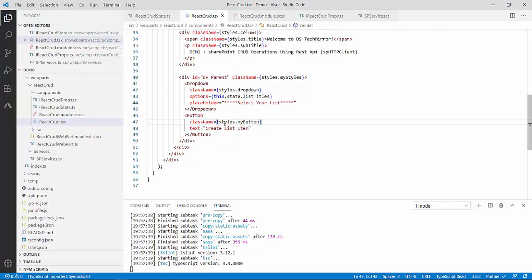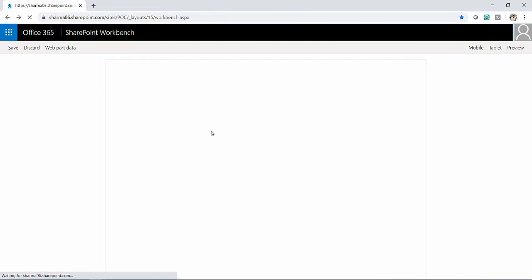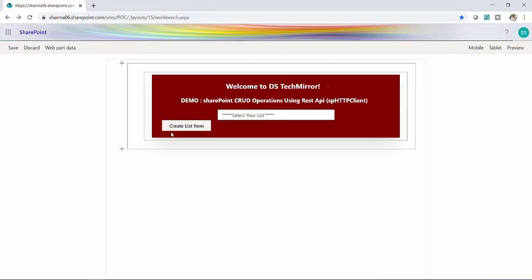I already covered this event, onClick, in my previous videos. So we will use those concepts only. I can see reload, refresh. Now I will be seeing a button created over here. So you can see over here, this Create list item button.